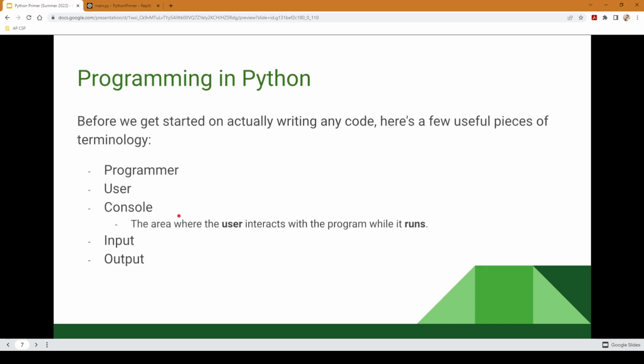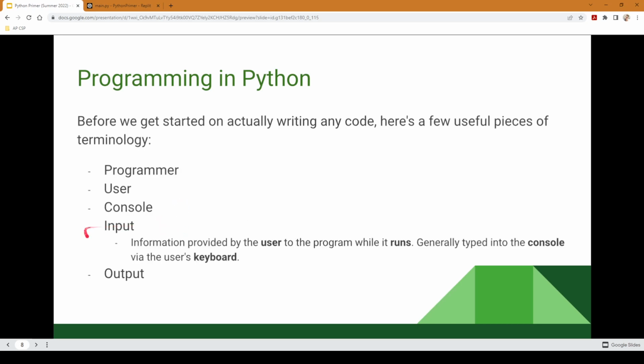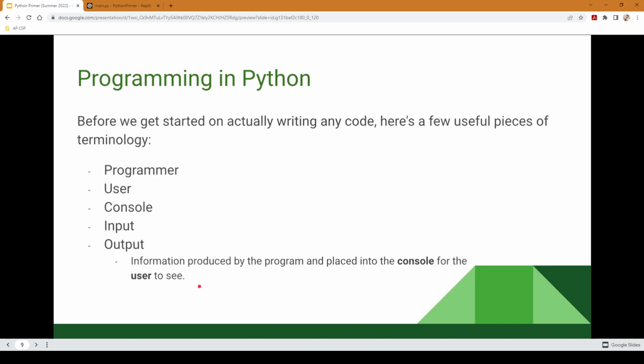The console is the area where the user is going to interact with the program while it is running. That is where both input and output will occur. Input is any information provided by the user to the program while it is running. Generally, this is going to be typed into the console via the user's keyboard. And output is any information that is produced by the program and put into the console for the user to see. So input and output, that is how information makes its way to and from the user from your program.